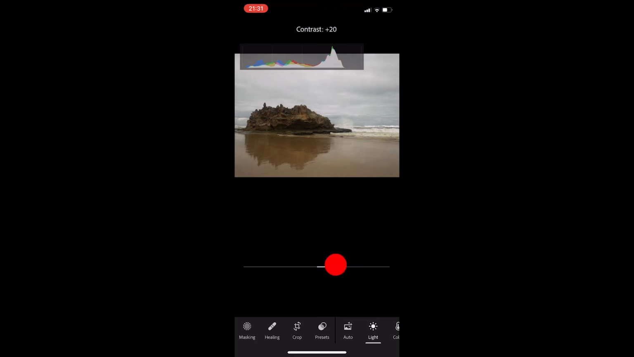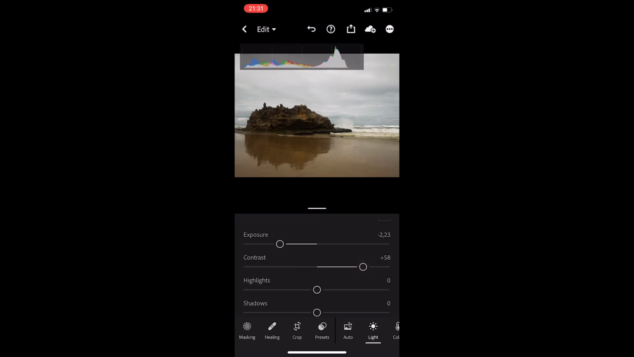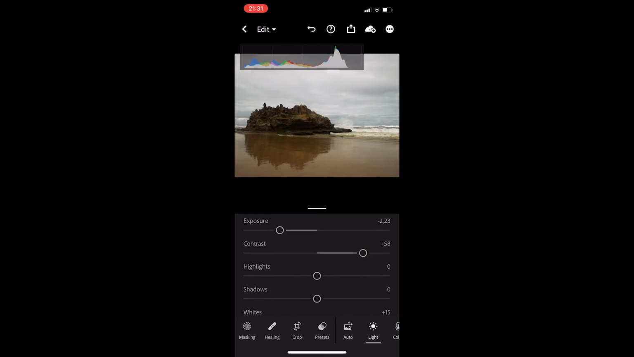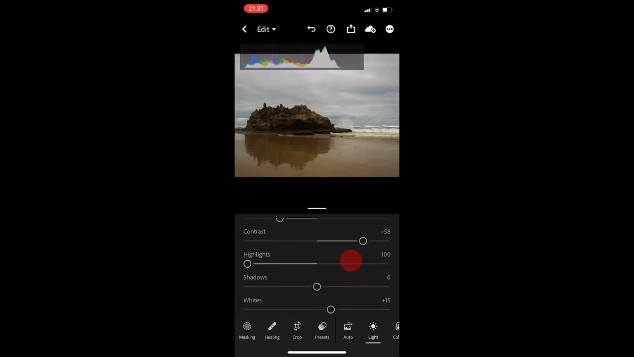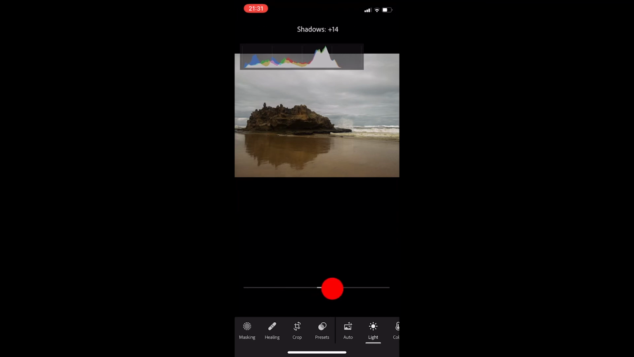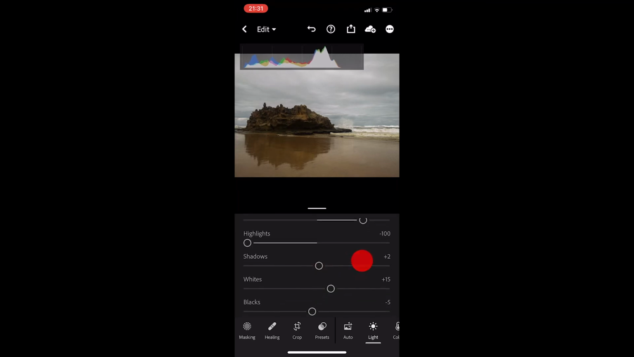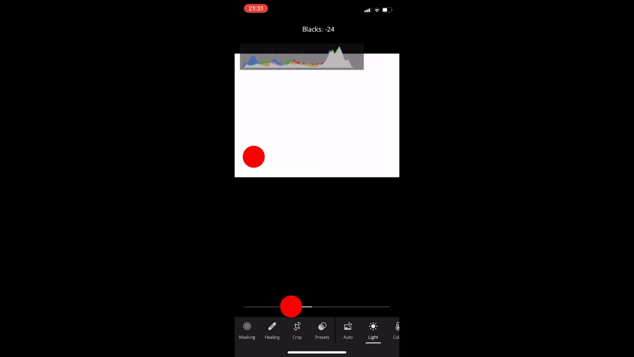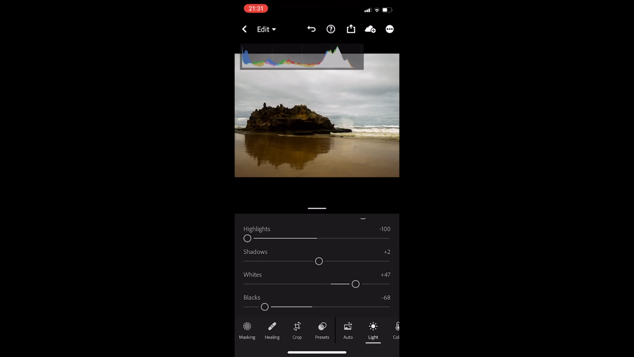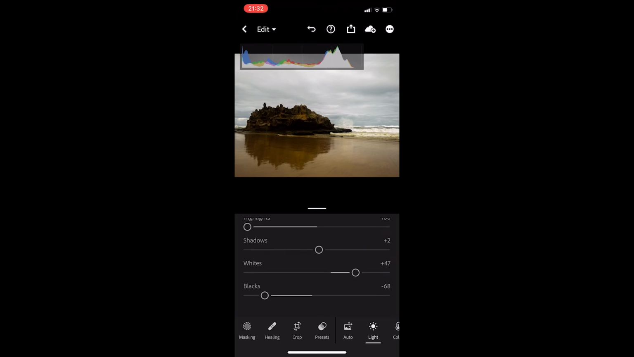So we're just playing around in the light panel to get our exposure values correct. Now I'm adding contrast. Highlights a tiny bit down. Shadows we're going to open up a tiny bit, not too much. Whites, I'm touching the screen again on the image to adjust whites, and same for blacks. So just before clipping on the whites and just clipping a tiny bit on the blacks. It's looking better already.